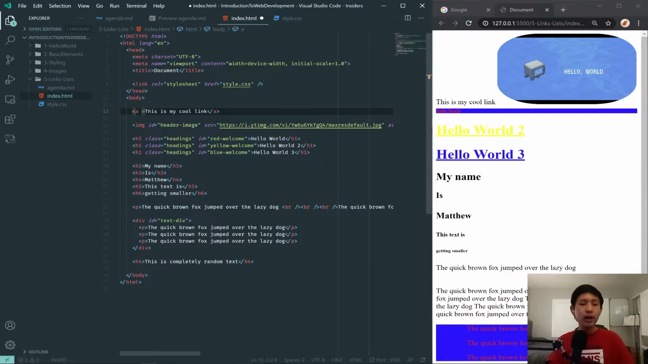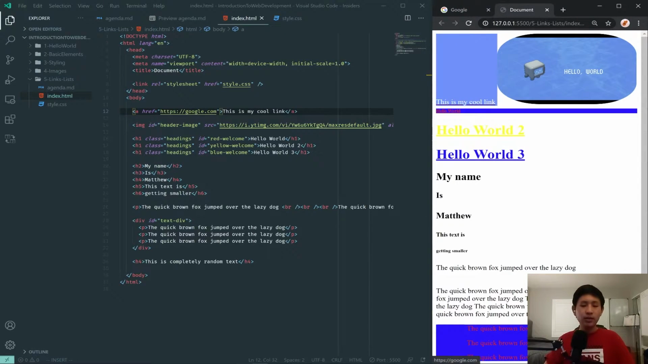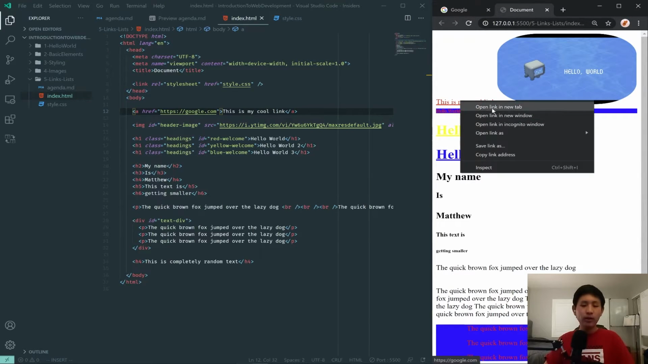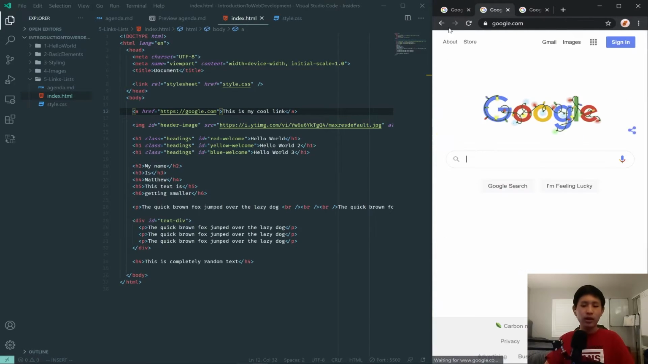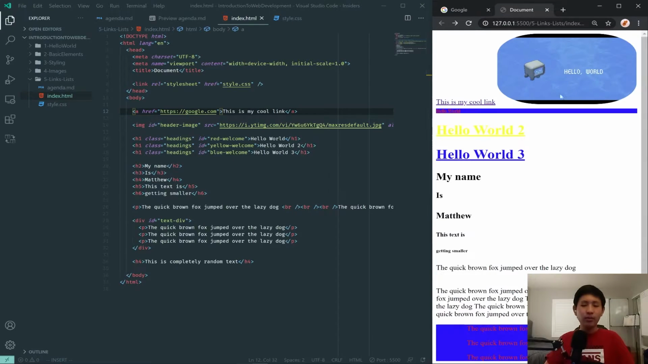So for the actual link, we give it an attribute called href. And href is basically saying, this is where I want you to go when you click on this link. So we can say href equals https://google.com. And if we save this, notice that this link becomes colored and underlined like this. And if we right click and open link in new tab, or if we just click on it, it'll take us to google.com, like I said here.